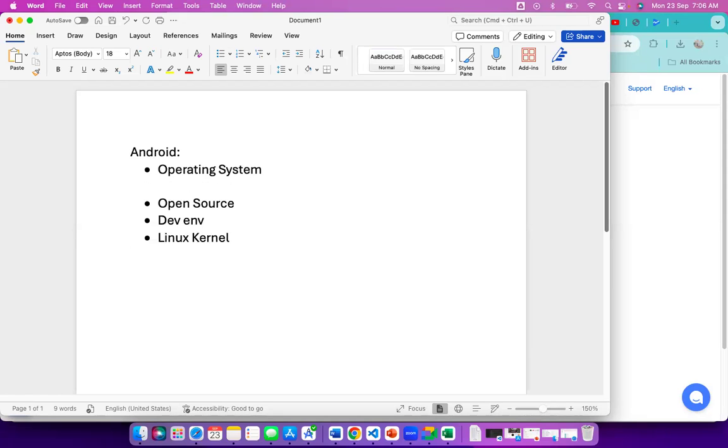So first of all, operating system. Only these four words will form your sentence, like the Android definition. Simple. I'll tell you the definition once again, then we can go into detail on each word. Android is an operating system, and it is open source. By using this, we can build Android applications, and it will always run on top of the Linux kernel. So these are the simple words of the definition, right?